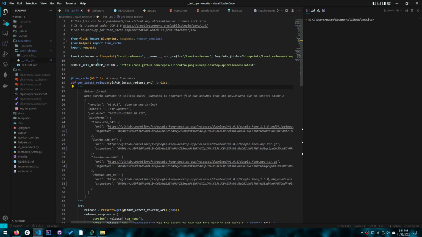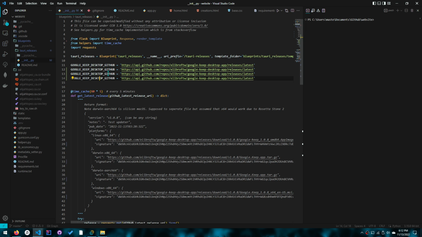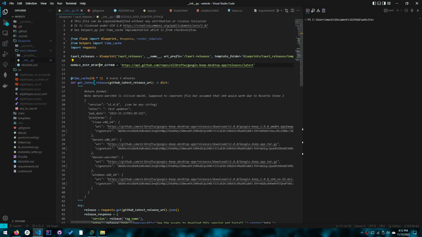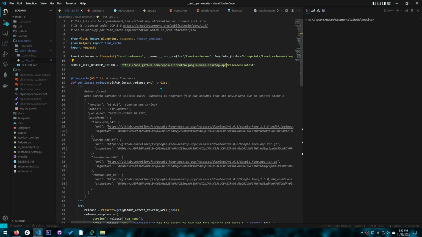Anyways, I'm using Flask, so I have a blueprint just for ease of sake. And like I said before, this is Tauri releases. So if I decide to build different apps, I could just keep on adding URLs like this with their API URLs and using the same generic function. I've made this function generic so it works with any API that has releases like this, like a release API like GitHub. All right.